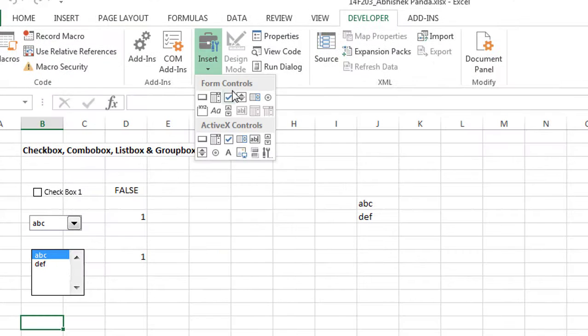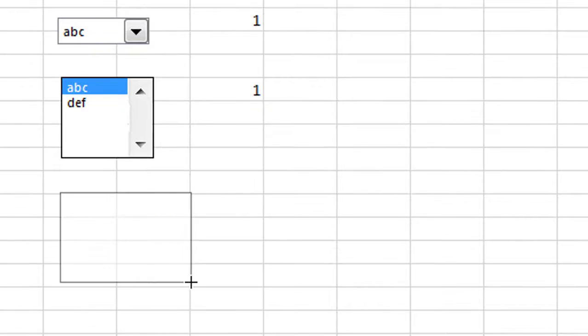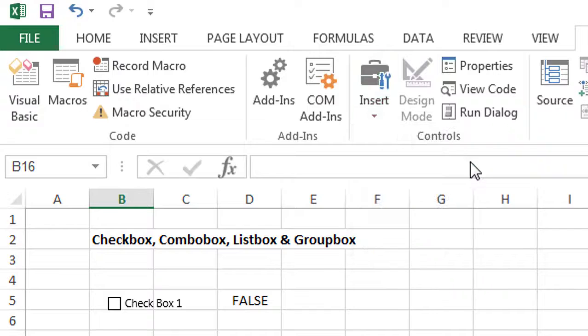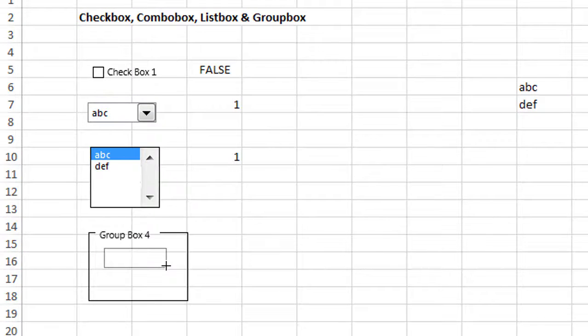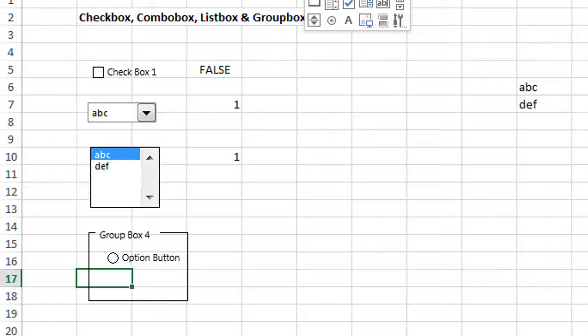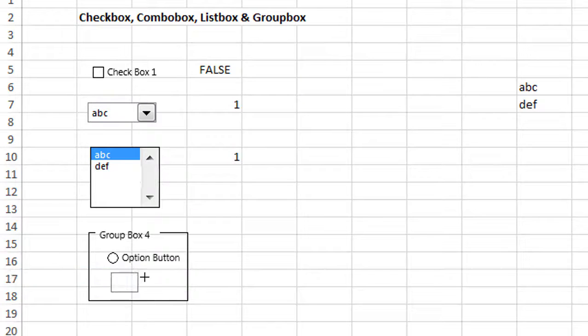Now what's the use of a group box? This is the group box. Now you can make a group box here, again rename it, and then we can, for example, take an option button and put in 2 option buttons here. So what a group box does is it separates the options. For example, here we are using option buttons, so it separates the option buttons into different groups.